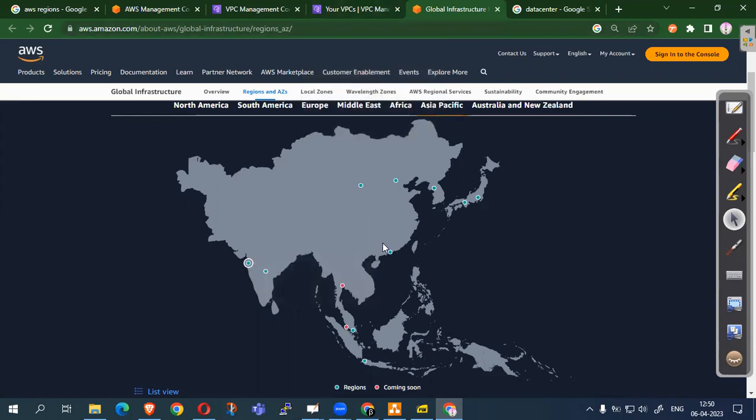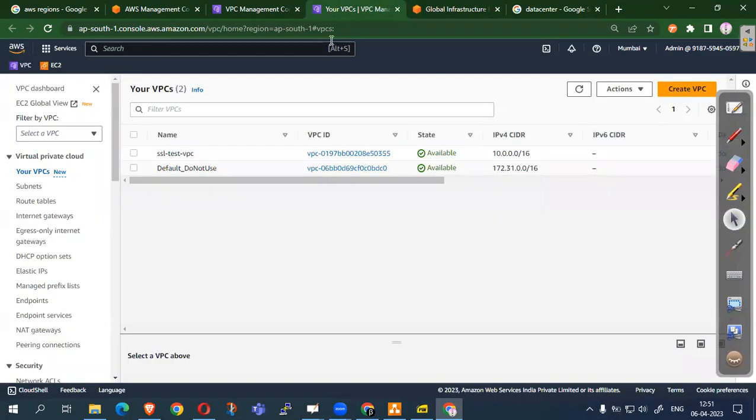You will come across words like local zone and edge location. These are nothing but further data center clusters, and they have got different uses. For our purpose, we require the concept of availability zone.